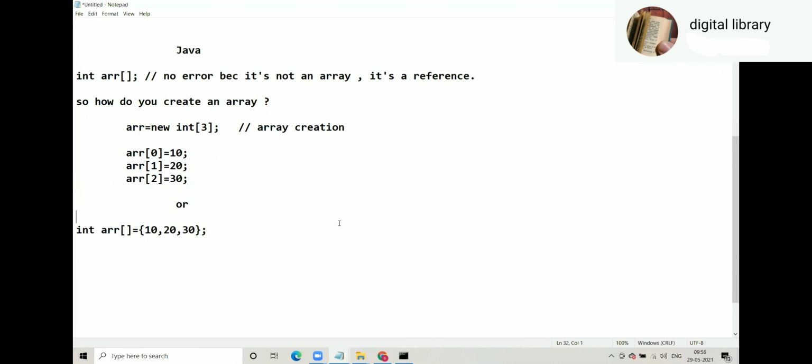Sir, as arr is the reference to the array, do we use any dereferencing operator here like in C or C++? Dereference? No. Because there is no pointer.